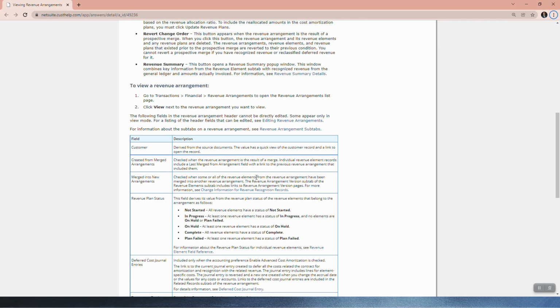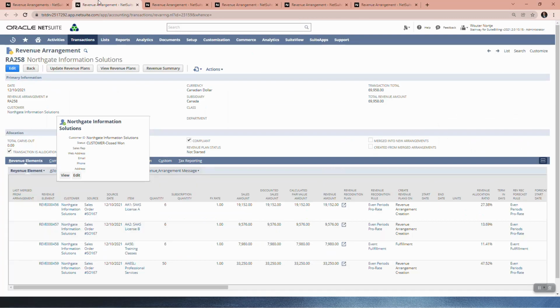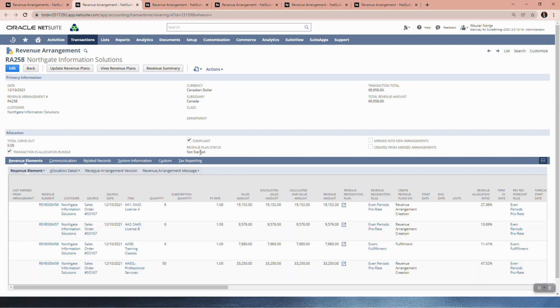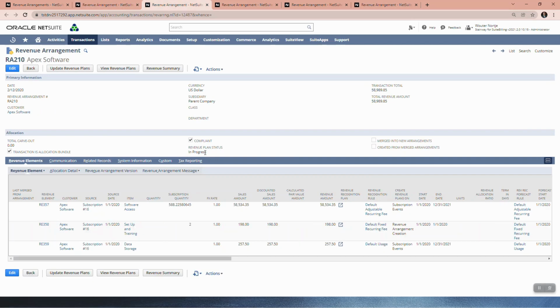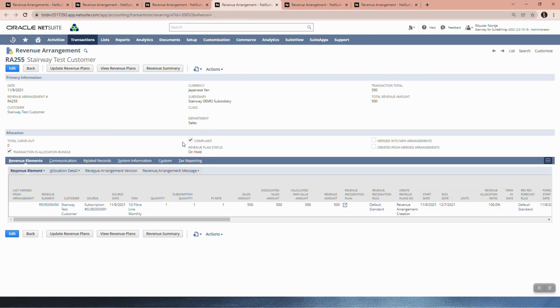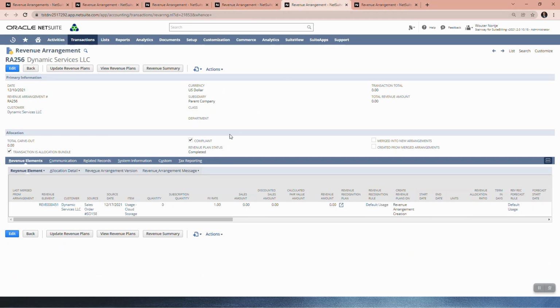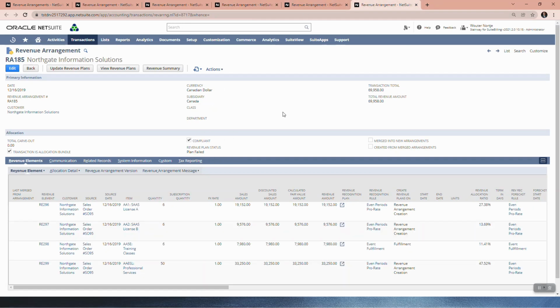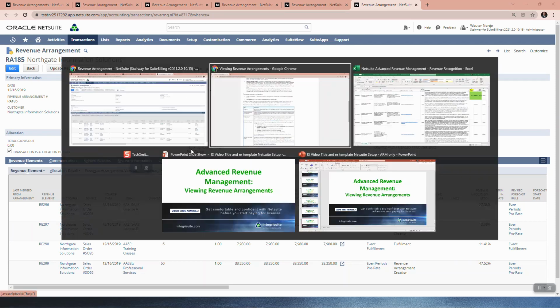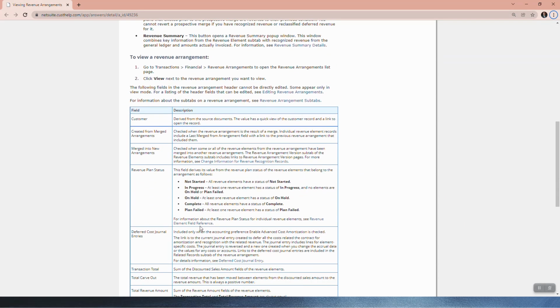Revenue plan status, really important. This field is a value from the revenue plan status of the revenue elements that belong to the arrangement, as follows. Right, so you'll see here revenue plan status. There's one that's not started. There's one that's in progress. Here's one that's on hold. There's one that's completed. And here's one that has failed. Right, so that's all of those.